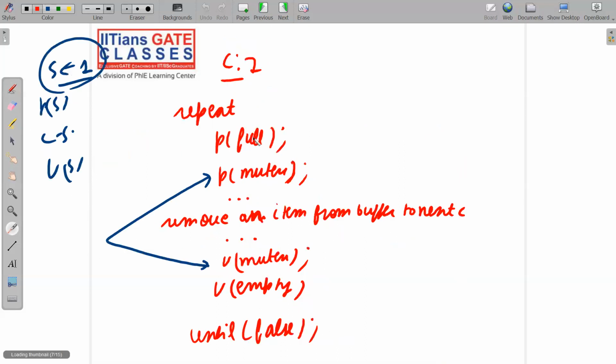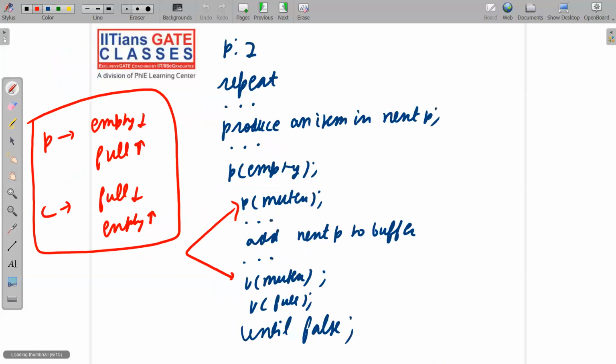Now they can work in parallel also. Obviously we have written the code so that they can work in parallel. When the consumer comes, it will do P full, consume an item, and then do V empty, and repeat until false. It will keep on doing that. The producer does the same: it blindly produces an item, and in P mutex it will add next P to the buffer, and then V full, incrementing the value of full, until false. So it will keep on doing like that. Repeat until false, so this is a loop.